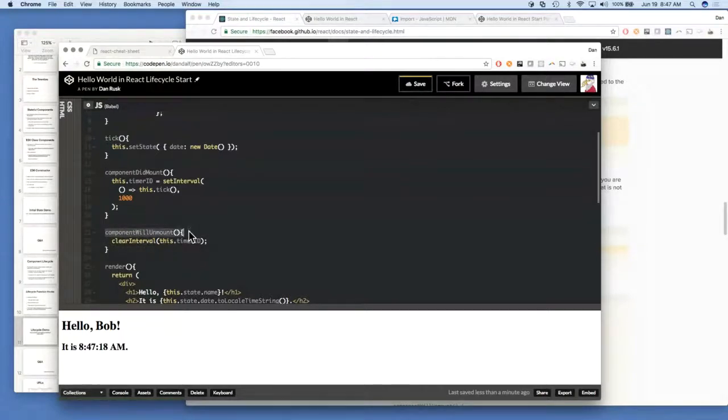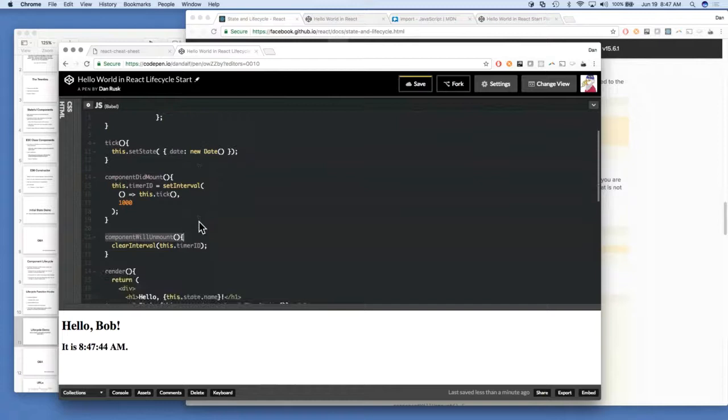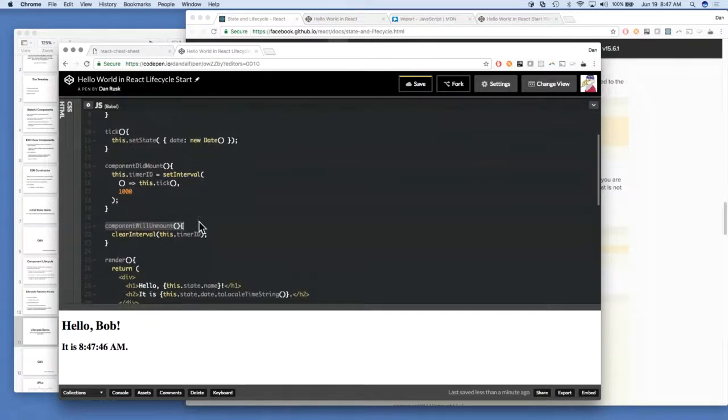This is something that is hard to remember because you don't really see the effects of it until you're running your app for a while and lots of things are changing, and then you still see the clock is still ticking in your console here. So you have to be conscious of it. When you set something up, you have to clean it. We don't have to clean up the state or anything. All those instance variables are fine.